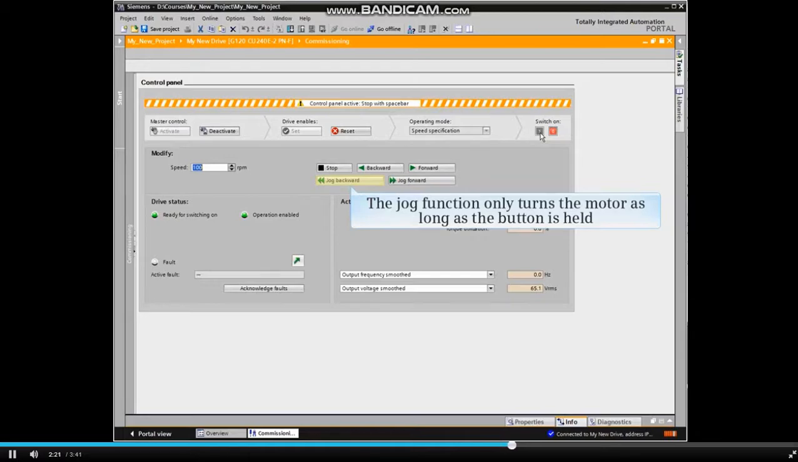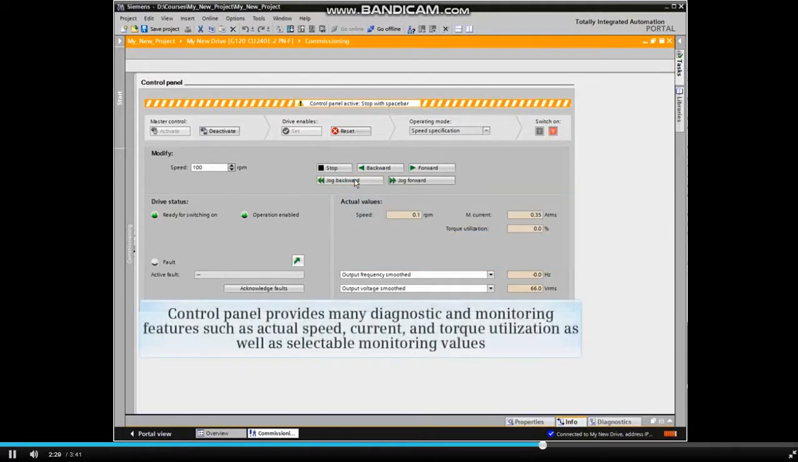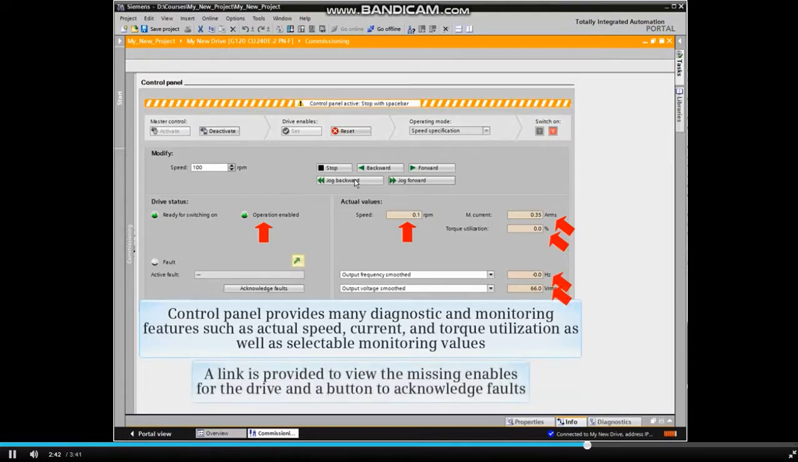The jog function only turns the motor so long as the button is held. The motor stops when the button is released. Control Panel also provides many diagnostic and monitoring features such as actual speed, current, and torque utilization, as well as selectable monitoring values. A link is also provided to view the missing enables for the drive and a button to acknowledge faults.